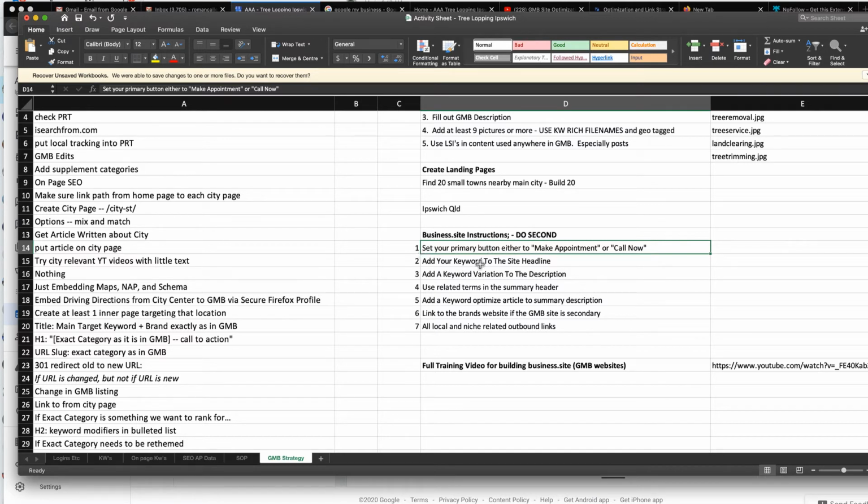The second thing you need to do is follow these instructions in completing the business site. You need to set your primary button to either make appointment or call now. You need to add your keyword to the site headline. You need to add a keyword variation to the description. Use related terms in the summary header. Add a keyword optimized article to the summary description, and we can probably just scrape an article from somewhere for this purpose. Add a link to the brand's website if the GMB site is secondary, and all local and niche related outbound links.